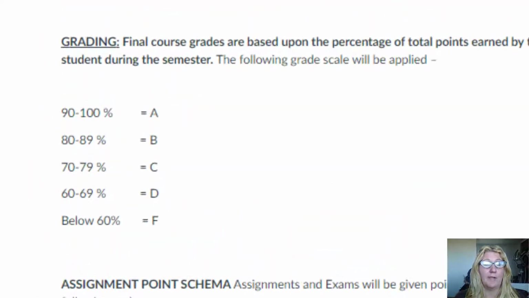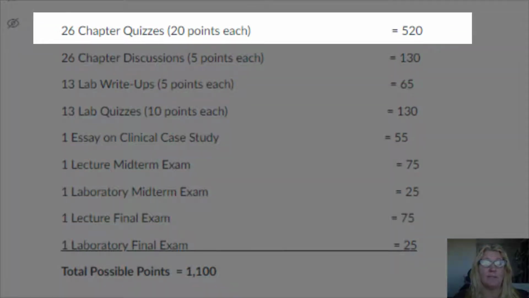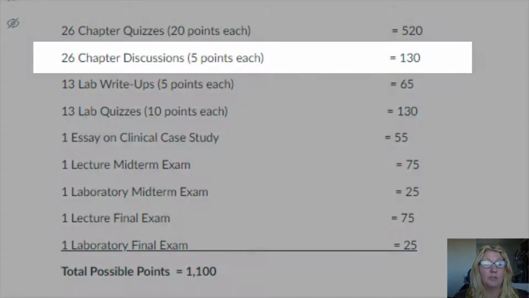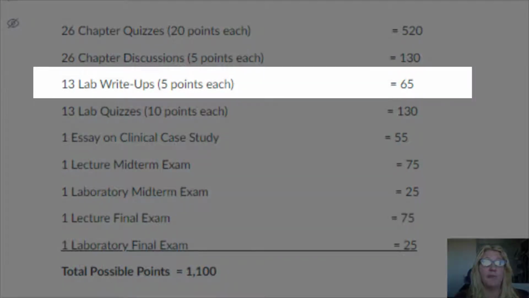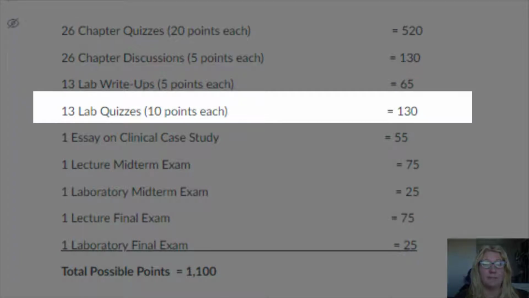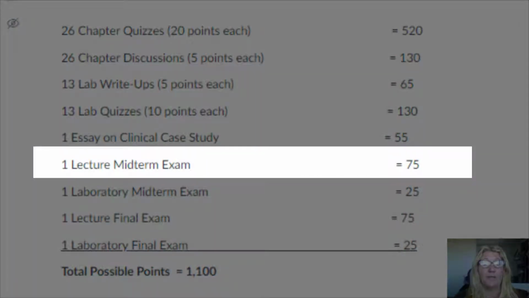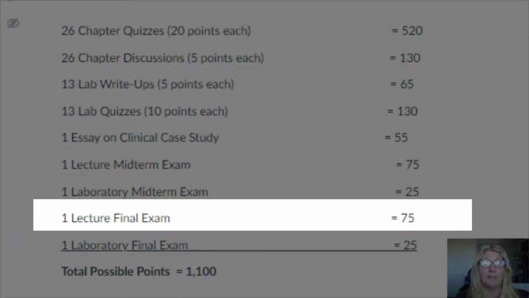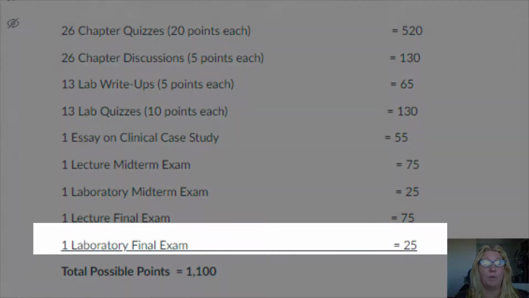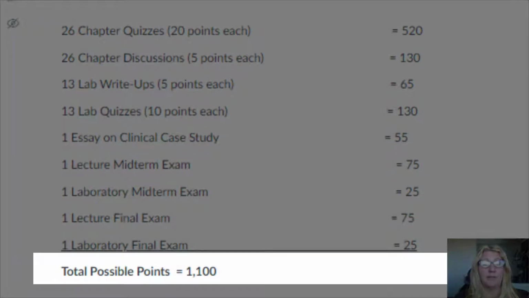Here you will find the typical grading scale, along with a rundown of your assignments. There will be 26 chapter quizzes with 20 points each, 26 chapter discussions at 5 points each, 13 lab write-ups worth 5 points each, 13 lab quizzes worth 10 points each, a clinical case study essay worth 55 points, 1 lecture midterm worth 75 points, 1 laboratory midterm worth 25 points, 1 lecture final exam worth 75 points, and 1 laboratory final exam worth 25 points, for a total possible points of 1,100.